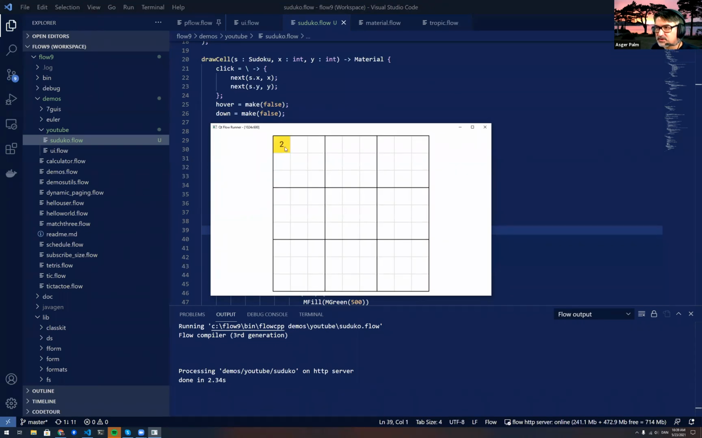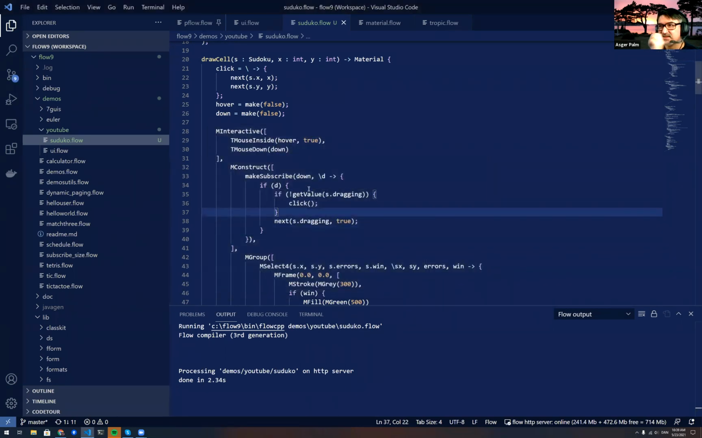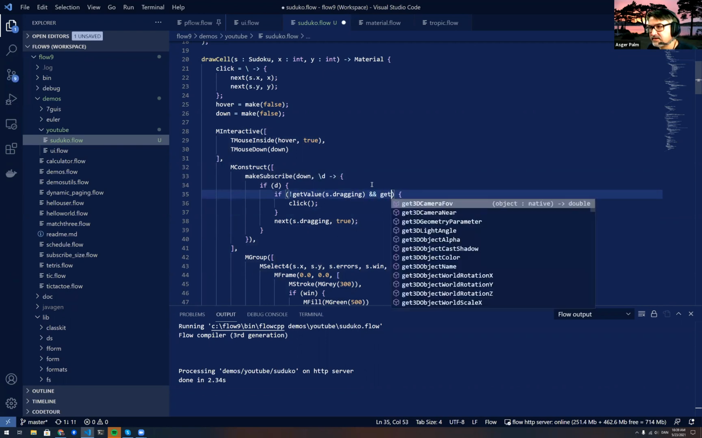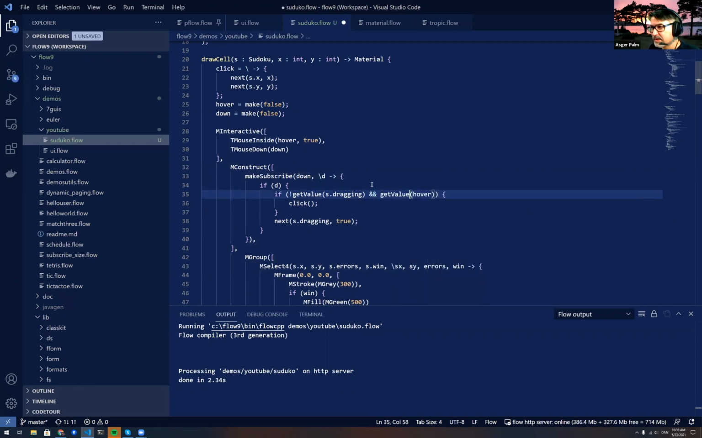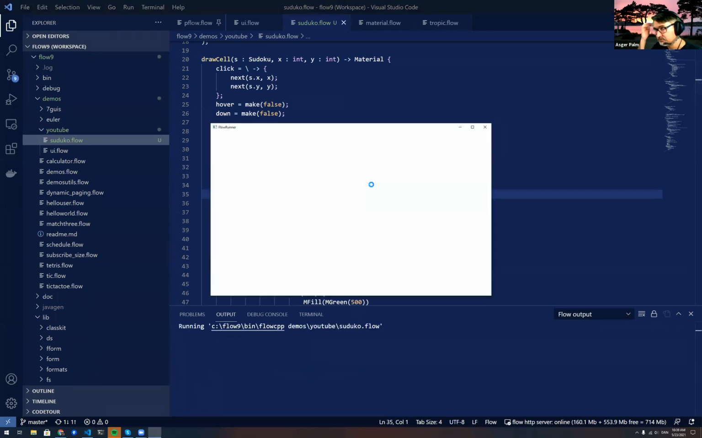So I can do 1, 2. Yeah, now it doesn't work. What did I do wrong? It's because it's not inside as well. I gotta check that we are inside and get value hover. So what happened here is that on the click, all cells kind of triggered, but only the one where we're hovering inside should handle this thing. In fact, we only want to handle this entire event if we are inside the cell where we're hovering. We don't want all of them to handle the click, only the one that's inside.